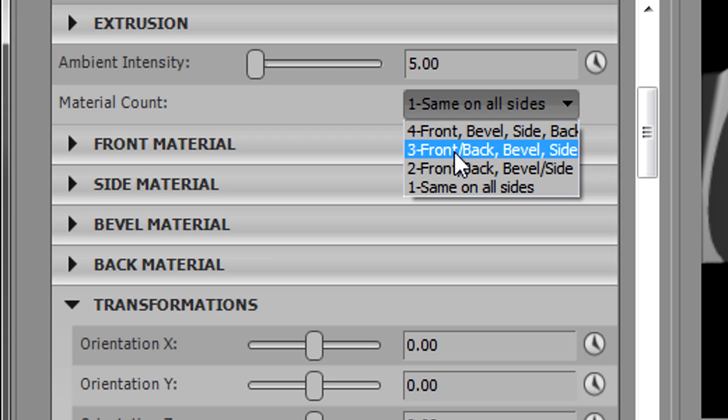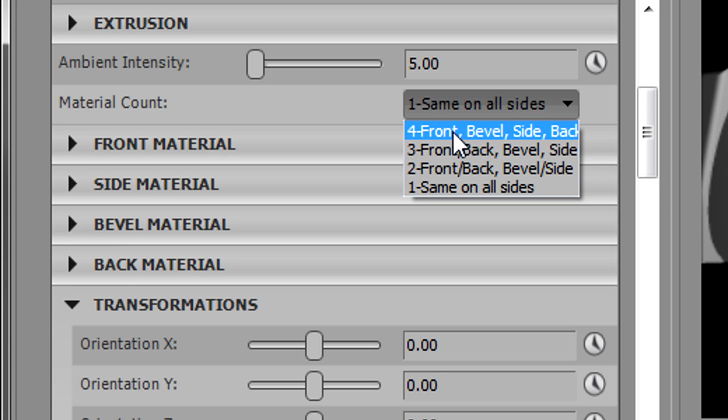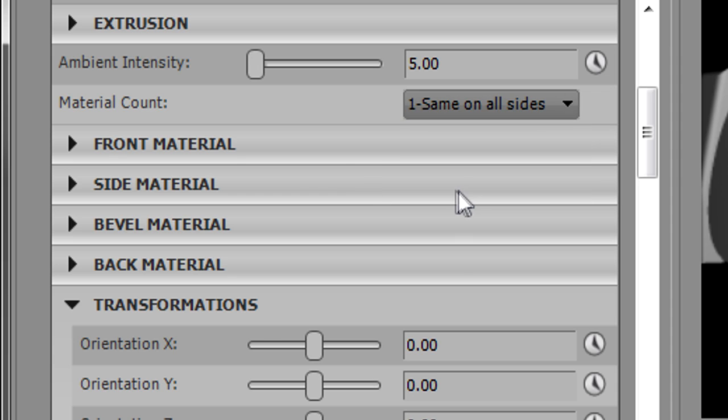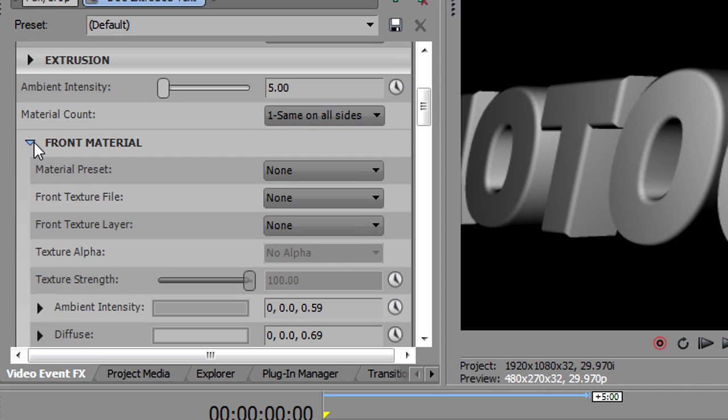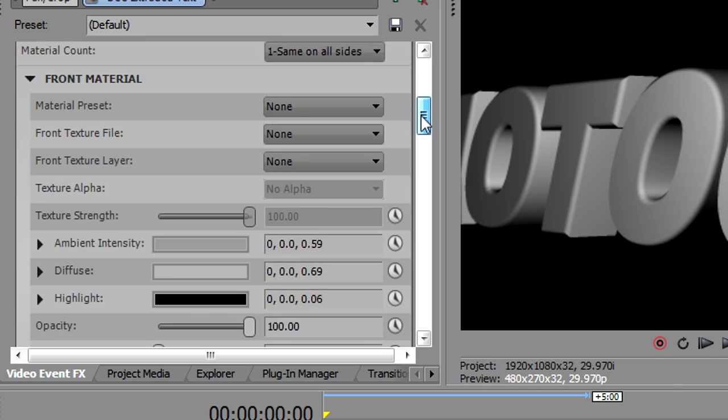If you move on to 3 materials, then the front and back still share the same material, but bevel and side get their own materials. And then finally, if you want to use all 4 materials, front, back, bevel, and side have their own material. So let's start with one, and we'll go to the front and start working with some materials.